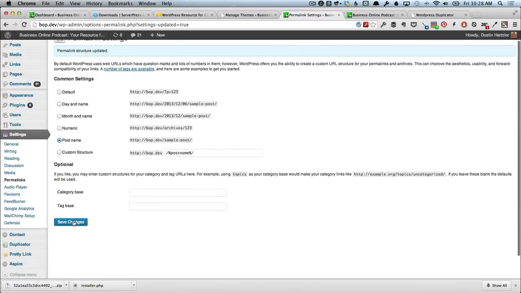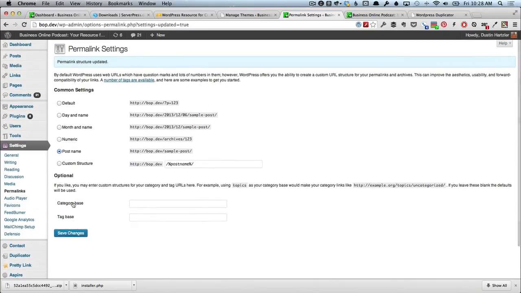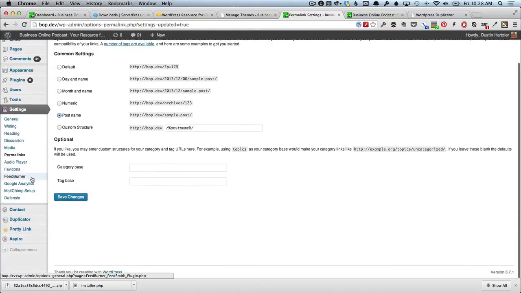So now what we want to do is we want to push this stuff. We want to take the bop.dev and we want to make these update changes and push them out to the cloud. We want to push them up to our website. So how do we do that?